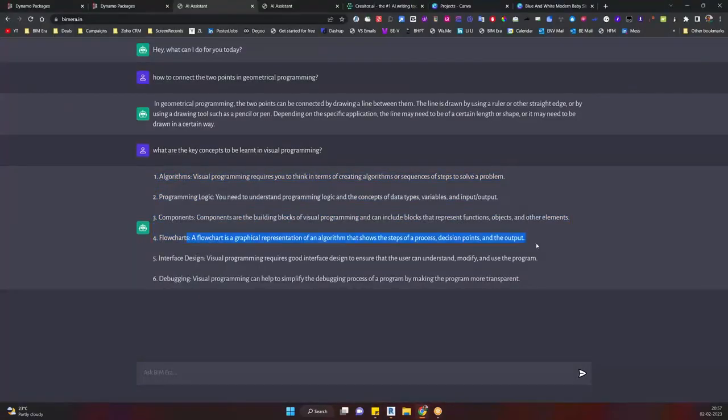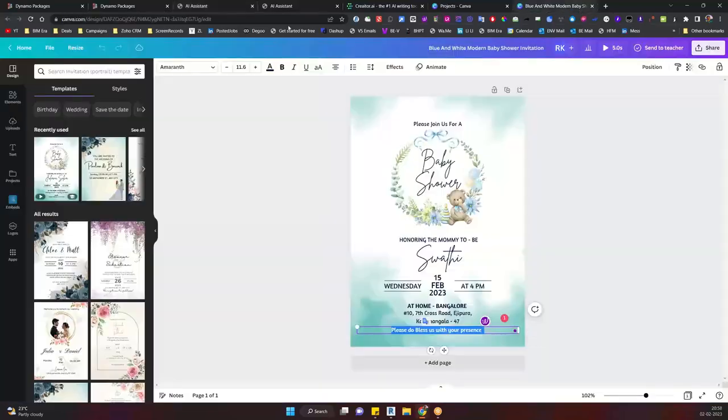So this is going to be the second thing again: flowcharts. What do you mean by flowchart? You have to understand there are some sorts of workflows. For example, what is that?